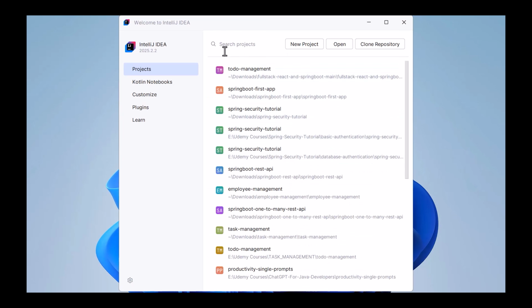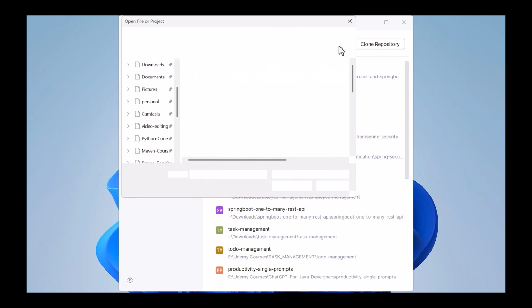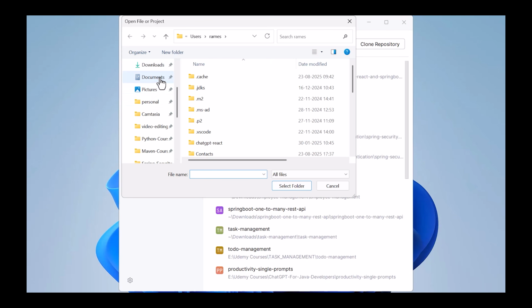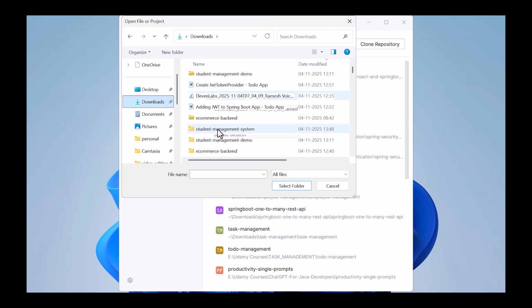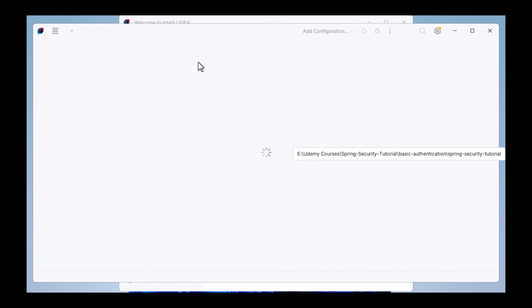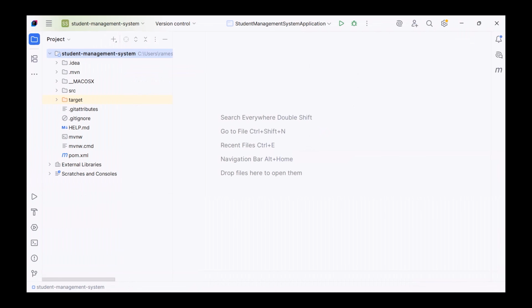So let us open the IntelliJ IDEA and let us import the project. So here click on the open button and then go to the folder where your Spring Boot application is present. In my case, it is in a downloads folder. And here go ahead and select the student management system folder. Click on select folder. So IntelliJ IDEA will take a couple of seconds to download all the Maven dependencies and store in the local Maven repository.